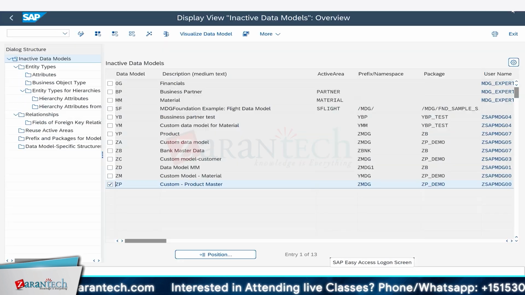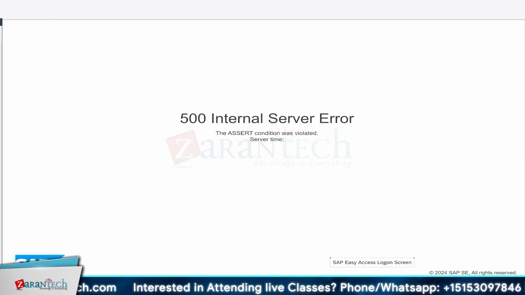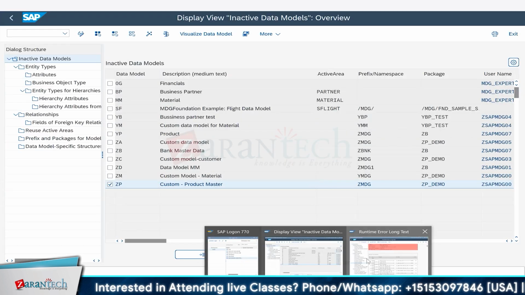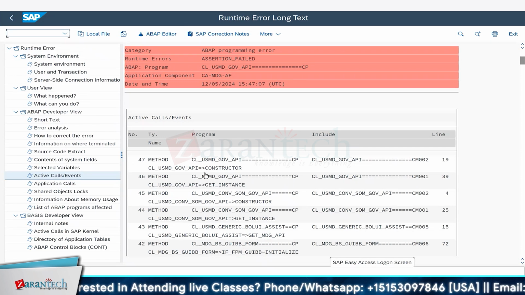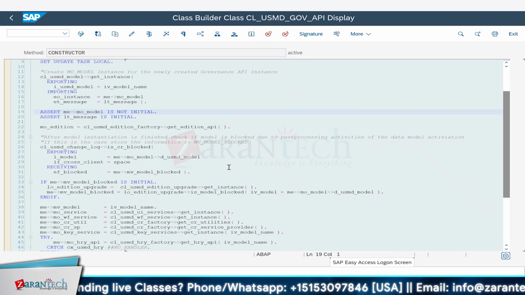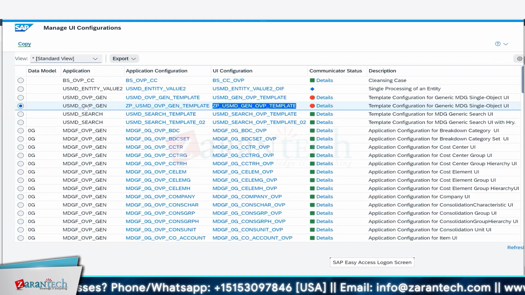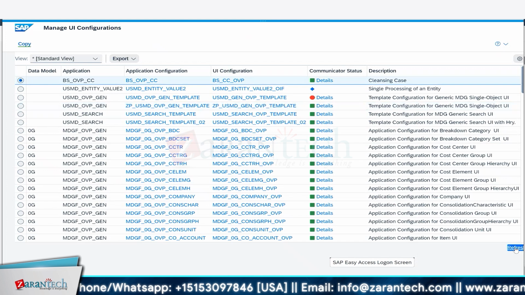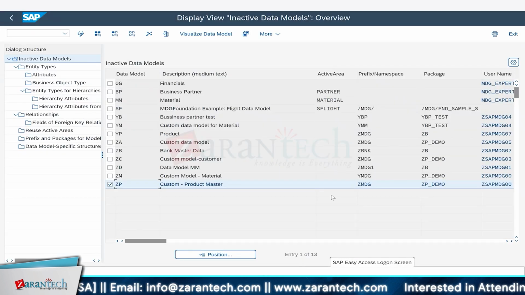Let me, without saving, come out. Yeah, I think that is the reason, because if I look at the code, it says it is not able to create the instance for the data model. The data model is in active state, but still it is not assigning. That's fine. So what I will do is quickly create one more, because this data model is now in active state.